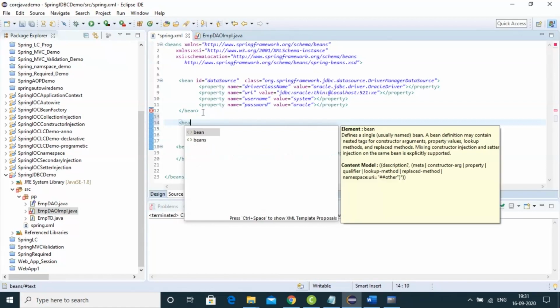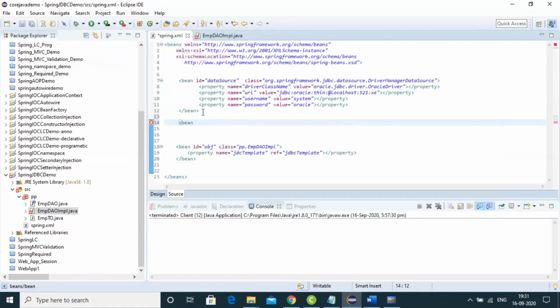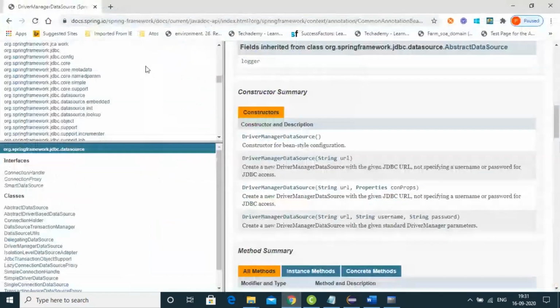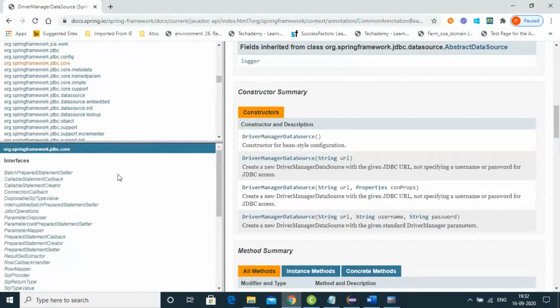Write a bean tag with id jdbcTemplate and class equal to, what is JDBC template? It is in a JDBC package, right? What is the JDBC package? Let me check where JDBCTemplate should be.